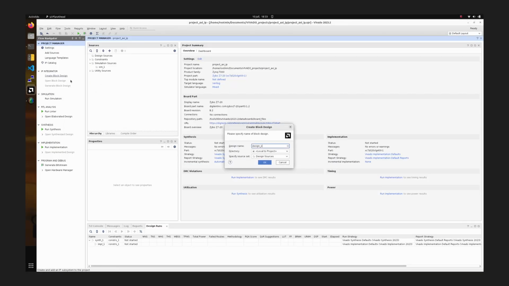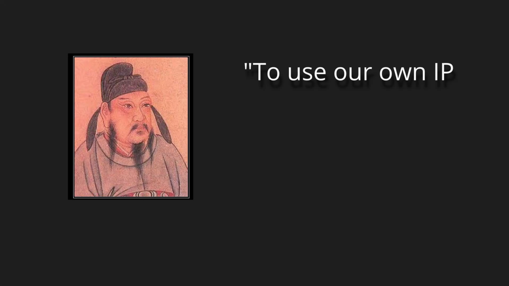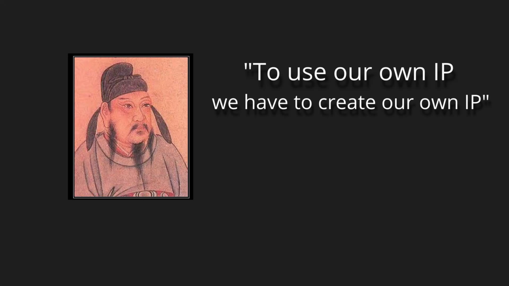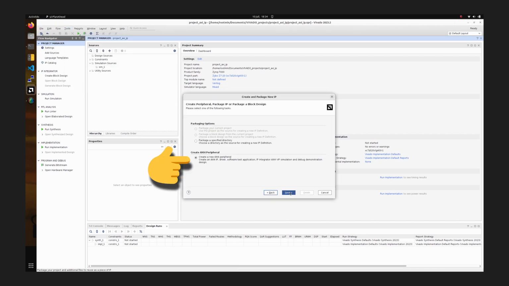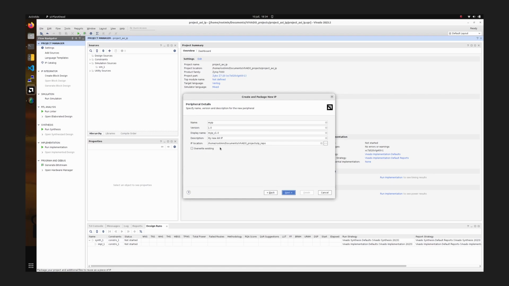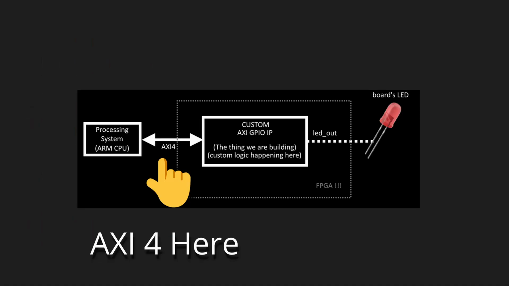First, create a project and create a block diagram. To use our own IP, we have to create our own IP. So go in Tools, Package IP and select AXI4 as an interface. This is the technology we'll use to communicate with the rest of our system and tell our IP what to do from the processing system.